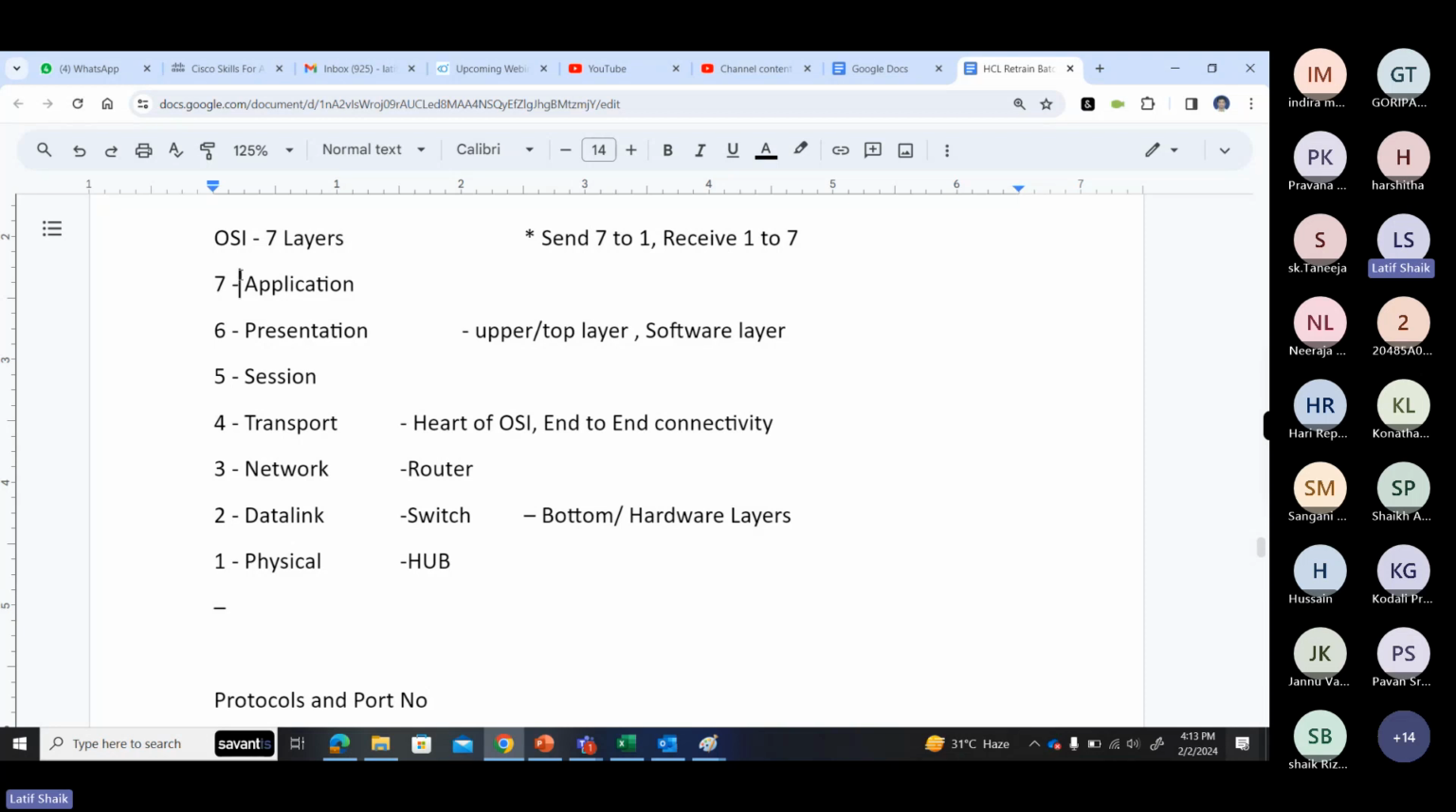Generally, when an application does system to system communication, we go from top to bottom and bottom to top. When you are sending, it is top to bottom. When you are receiving, it is bottom to top. The first three layers, application, presentation, and session, are called software layers or top layers. The last three layers, network, data link, and physical, are bottom layers or hardware layers.